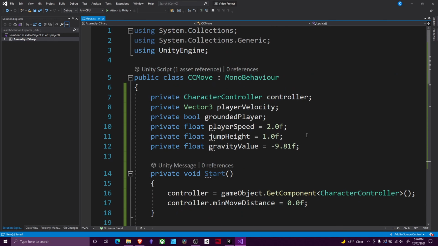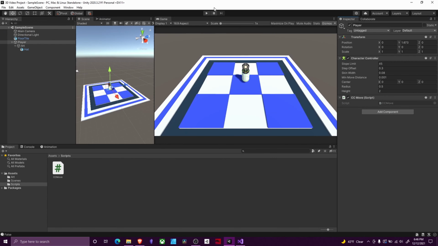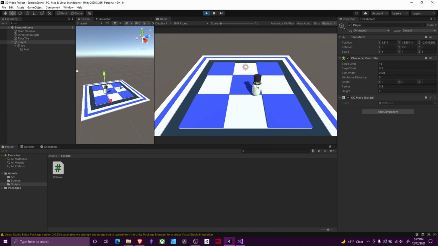That's character controller movement in a nutshell. I'm going to hit play so we can see it all working. So we can move. You see that we turn to face our direction, and then if we hit the spacebar, we jump. And that's all there is to it.